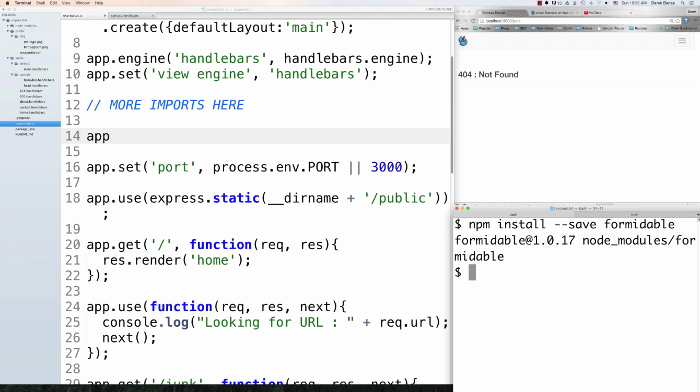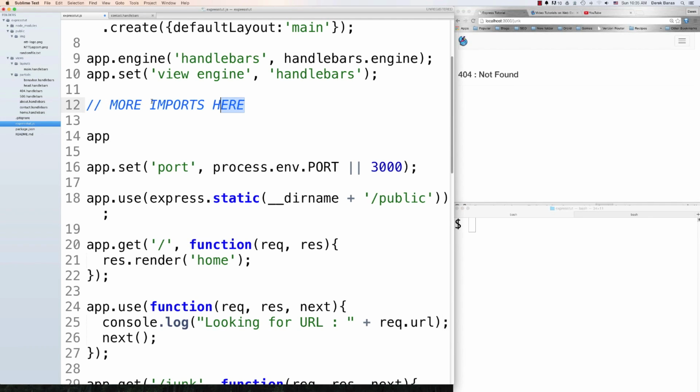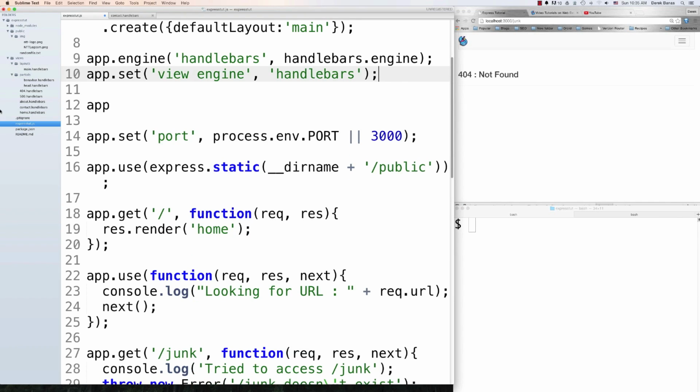So of course I'm going to need some cookie middleware. So I'm going to go npm install --save and we're going to get cookie-parser, and that'll install. And there we go. Now we've got all the different things we're going to need here. We get rid of this right here and then start installing those.